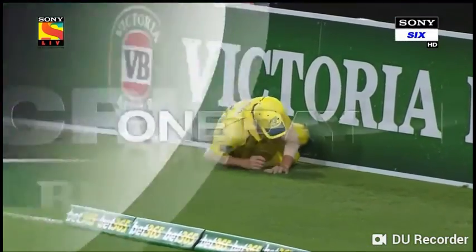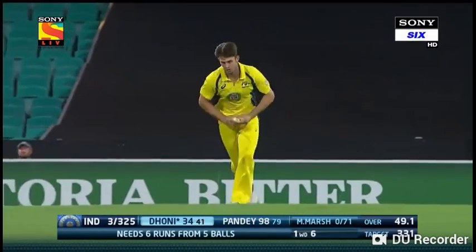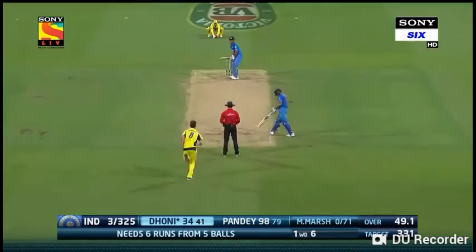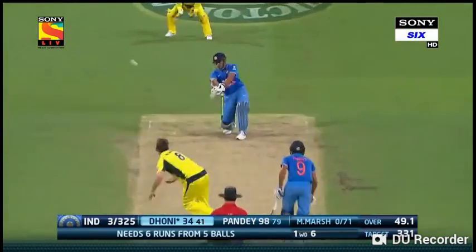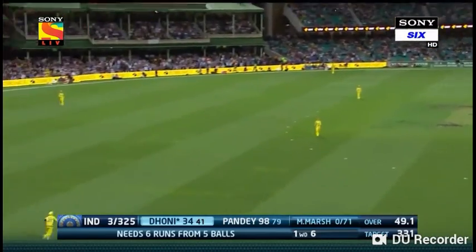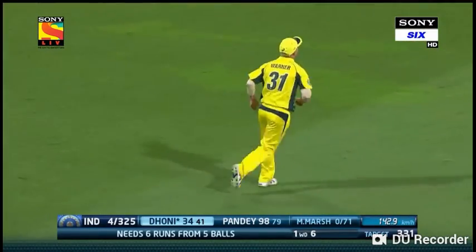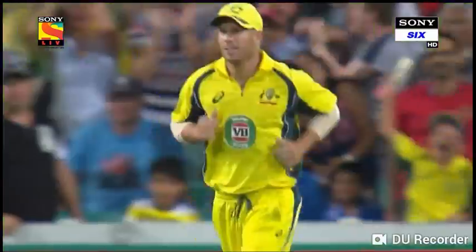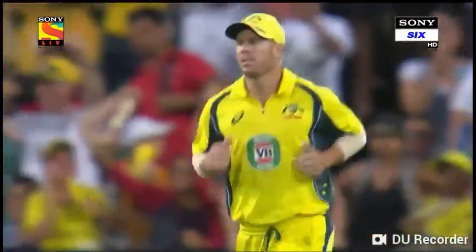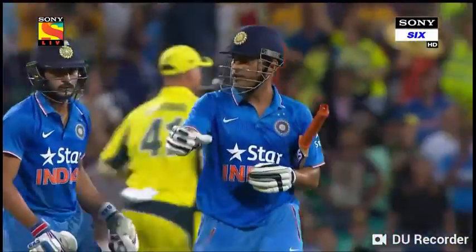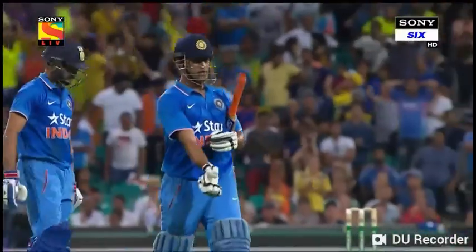The game with India now. 6 from 5. Mitchell Marsh. Now has he got enough on this one? He has it. Warner takes it in the deep. Australia back in it. So Dhoni could have won it right there, but he couldn't get enough bat on it.